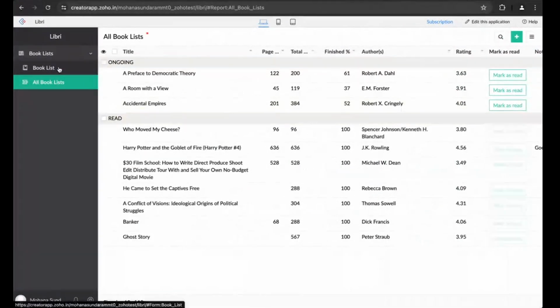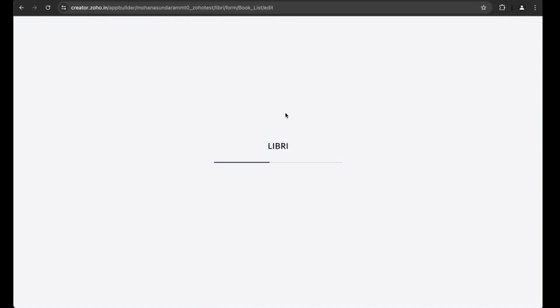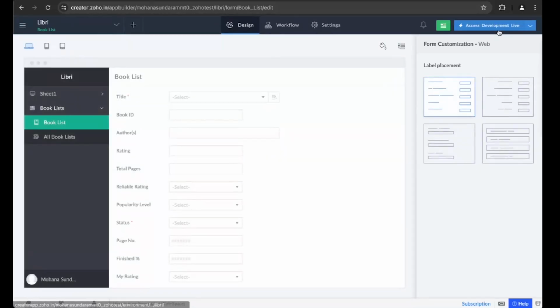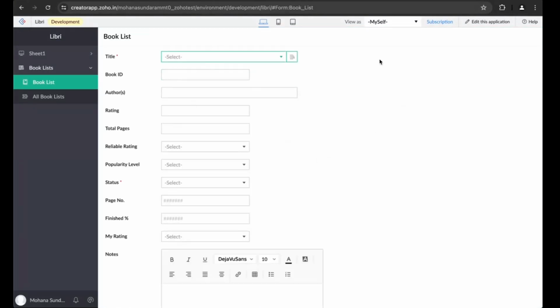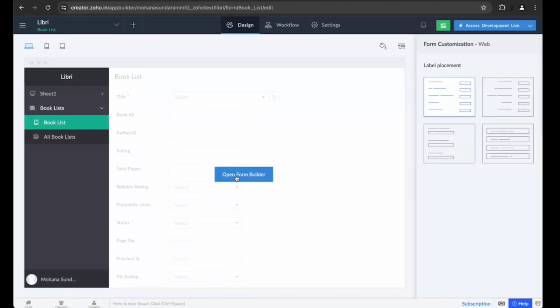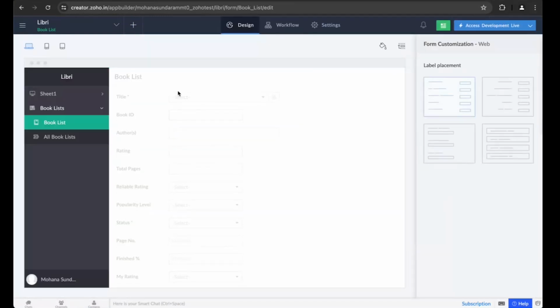But it is not the report that we are looking at. We are going to add the data to our book list. We'll be adding it here. So this is the form that we are looking at.